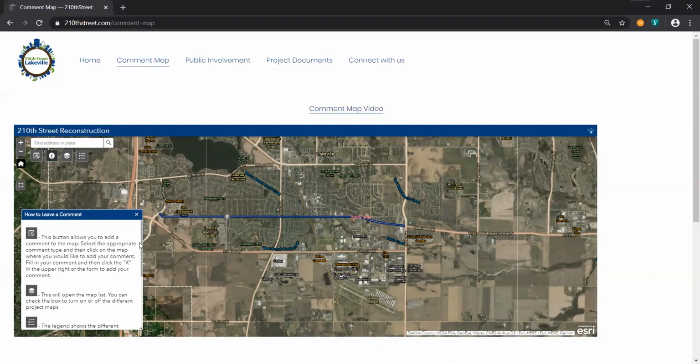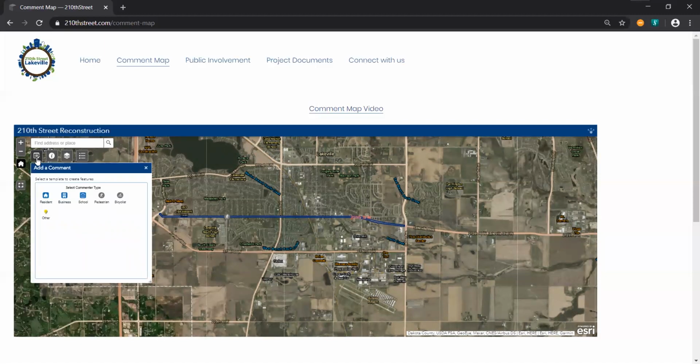So how to leave a comment, the first thing you'll do is, and it's shown down here in this text as well, if you hit this notepad button right here, add a comment, click on it. The first thing it'll ask you is select what type of commenter you are. And you can pick whatever you feel is most applicable. If you don't find a category that suits it well, you can always select other. I'm going to go ahead and select business.